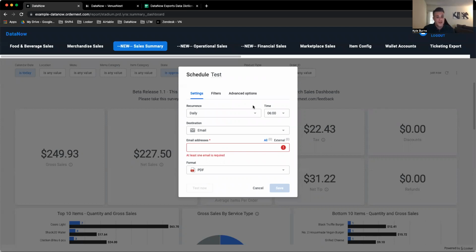You can change the recurrence of this delivery. If you want this to be a weekly thing, you can change it to weekly. We're going to keep it as daily. You can even go as far as setting specific months or days. It just depends on how you want to consume this data. You can change the time that you want this delivered. This is going to be in military time, so this is 6 a.m. If you wanted 6 p.m., you would have to change this to 1800. So we'll go ahead and change that to 6 p.m.